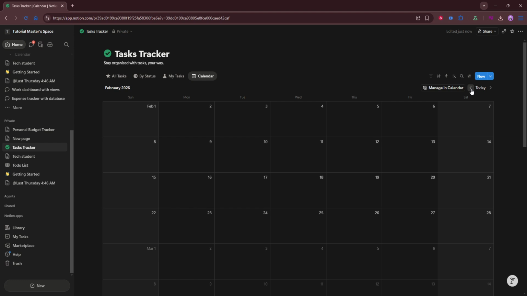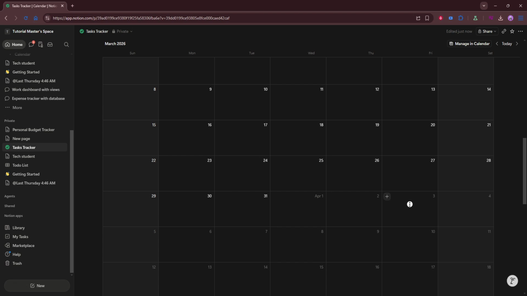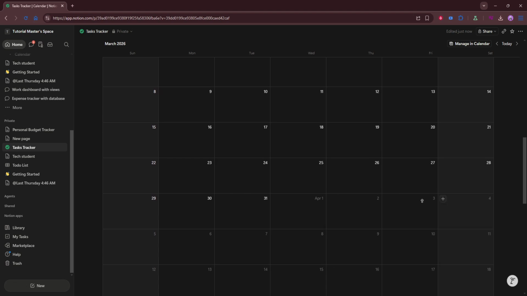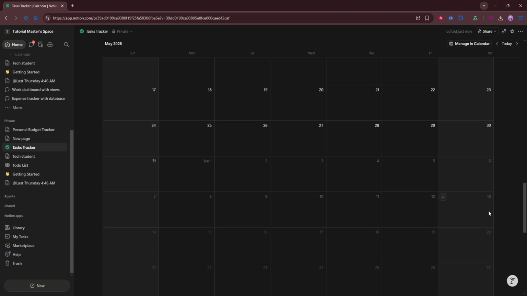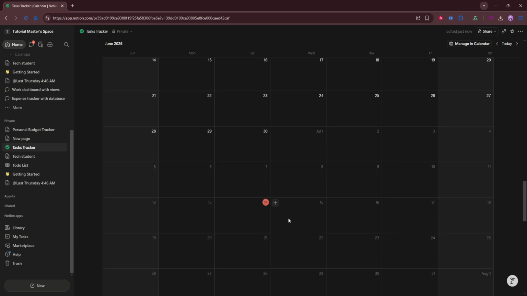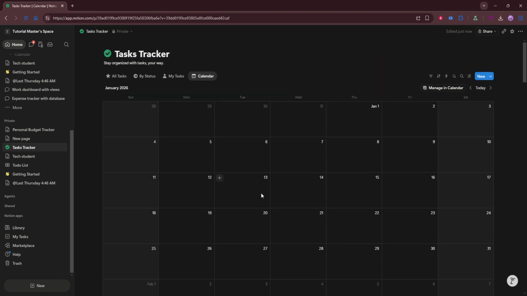If you only want to focus on items from a specific month, you can add filters. This can be very helpful if your database contains entries from many different time periods and you want to reduce distractions. Applying a filter allows you to narrow the view so you're only seeing the items that are relevant to the month you're working on.